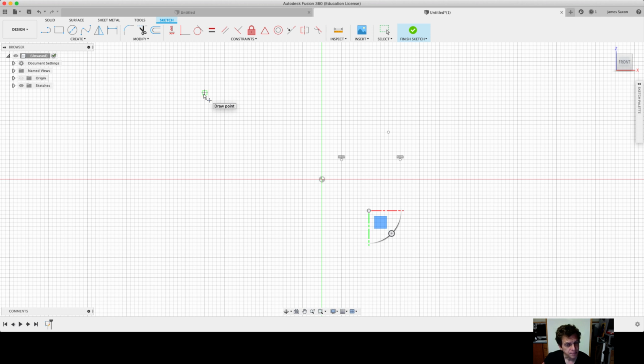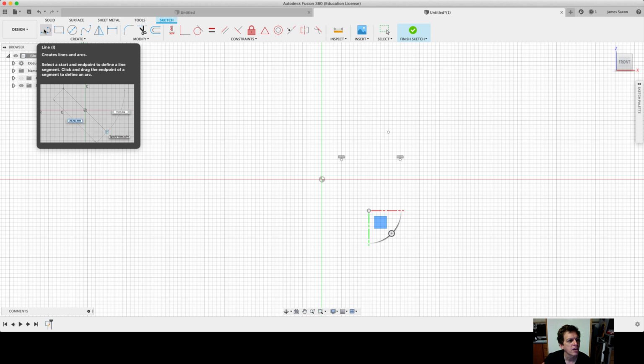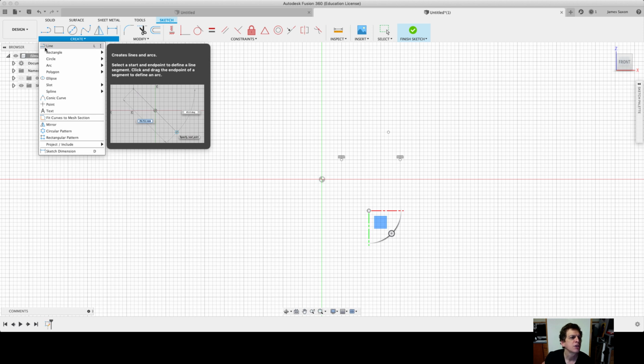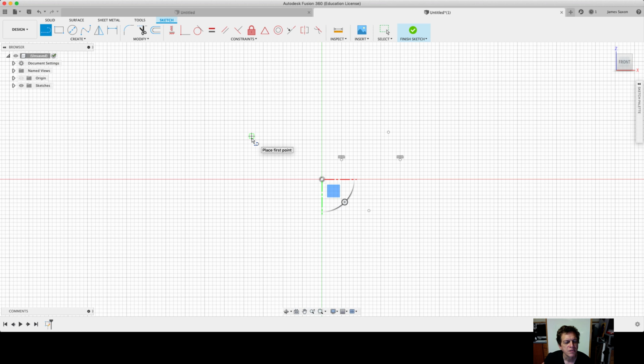A line: we could either select the fast tool here, we could use the shortcut L, or we could click on line. I'm going to use the drop down for the first few so that it's easier to follow along. For a line, you click your first point where you want the line to start, and you click your second point where you want your line to end. You'll end up with two points and a line between the two.